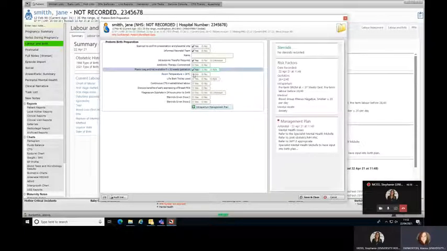So making sure the room temperature is correct, that we have the livestock trolley, so this will be our neonatal resource trolley, ready and accessible for us. We may not use it, but at least we've got that there prepped and ready to go. So we can say yes.